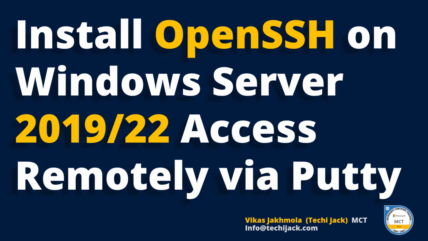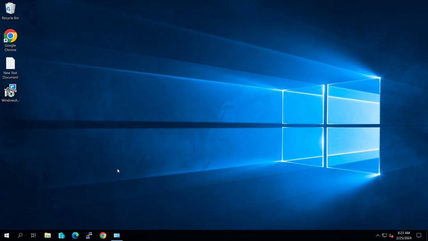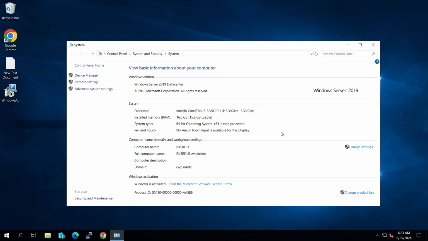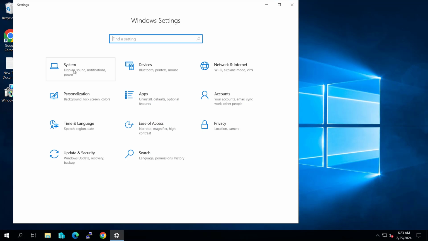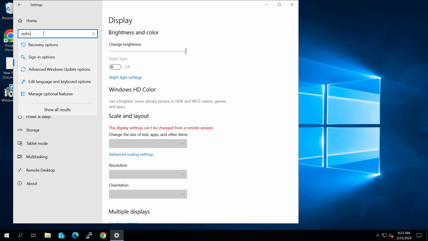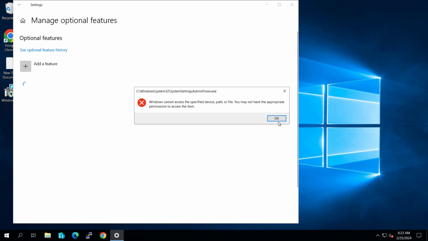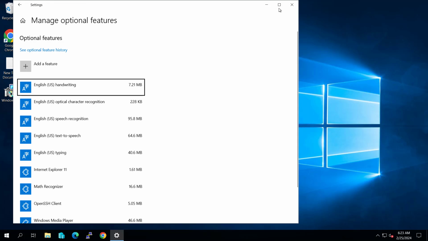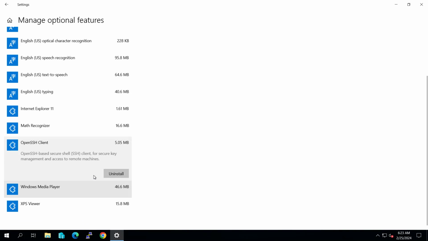So right now we are on our server, that is Windows Server 2019. If we go to the settings and inside the system, if we search for optional features, you can see here Manage optional features. If you click here, you can see this OpenSSH client. It is installed by default, but we cannot see the OpenSSH server here.